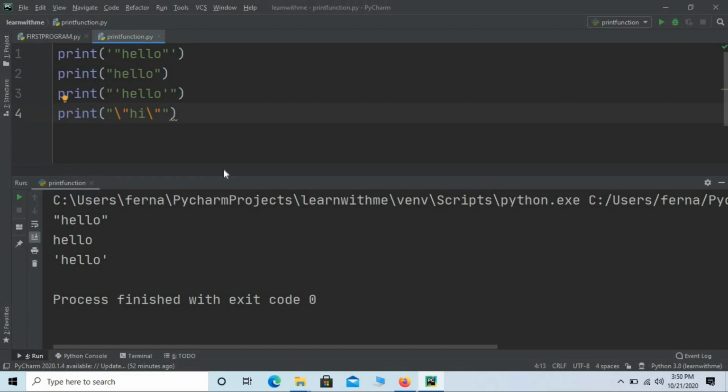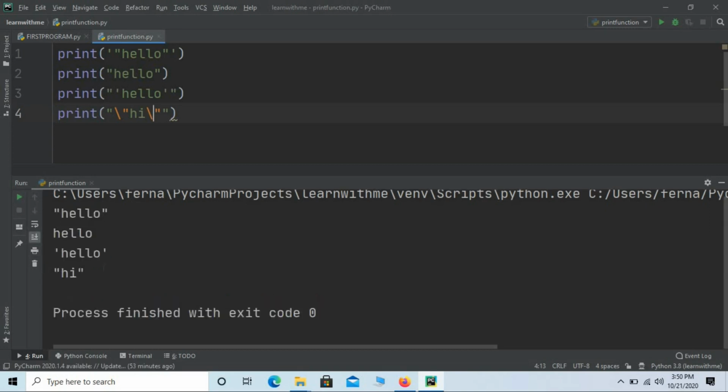So let me save the program and let me see if it will be able to run or whether it will give me an error. So run, and if you observe in the output, I have obtained my hi within double quotes. And you can see that even the opening and closing quotes of my print statement are also double quotes itself.